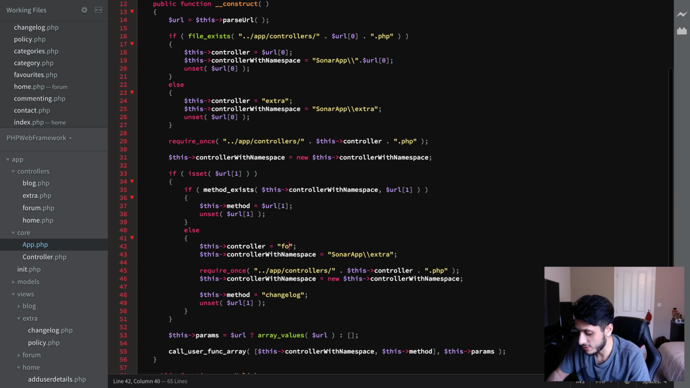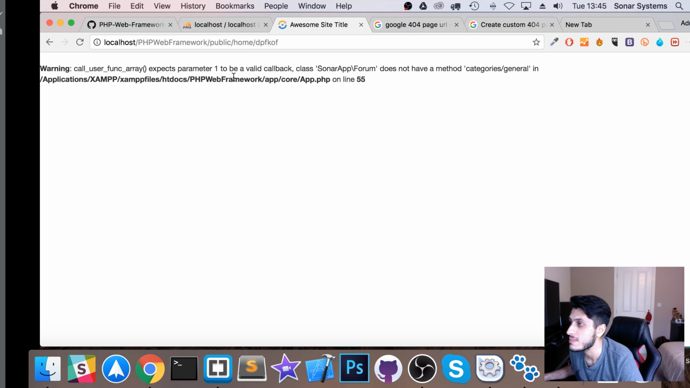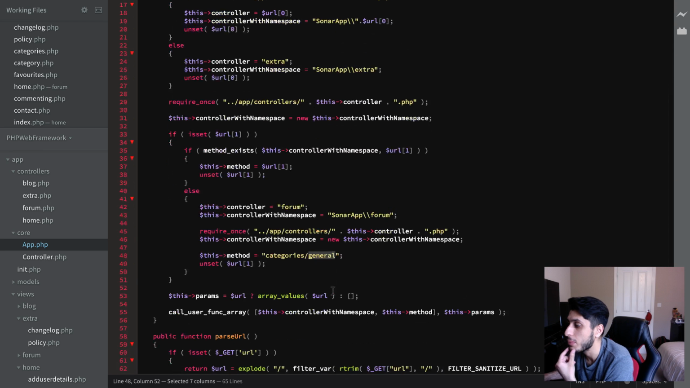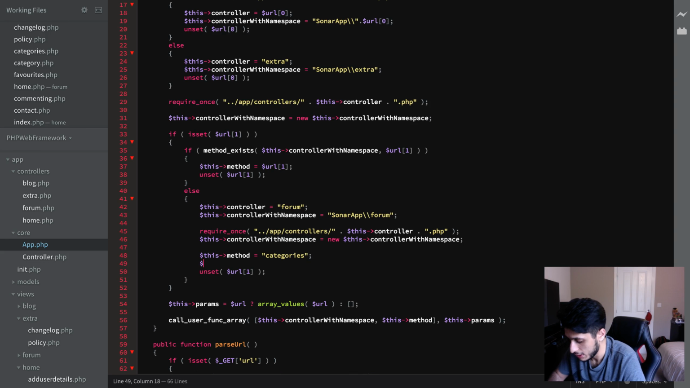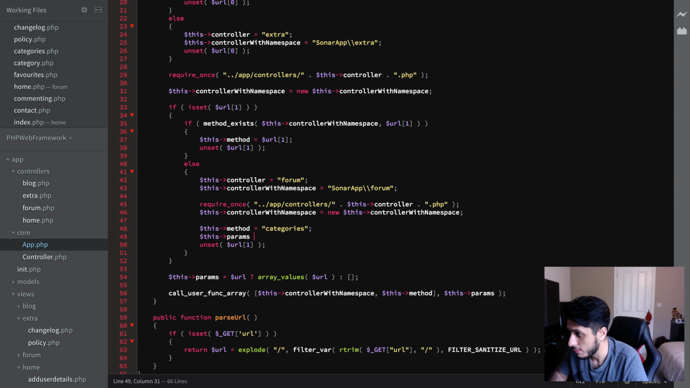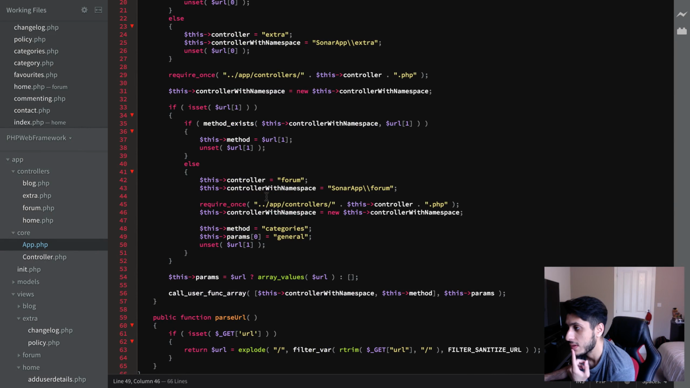What would happen if I did want to do the 4-in-1, so to be able to pass in a variable? Just want to make sure I still know how to use the framework. Categories/general. Parameters, where are parameters? Probably be a parameter, I guess. Dollar this params, $0 equals general. Not quite.